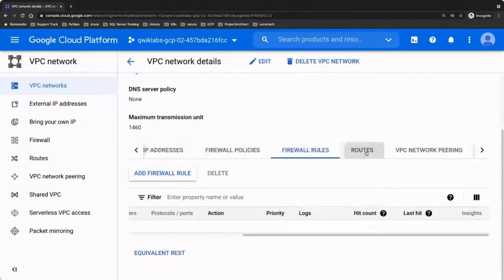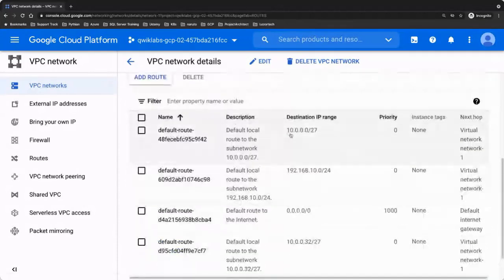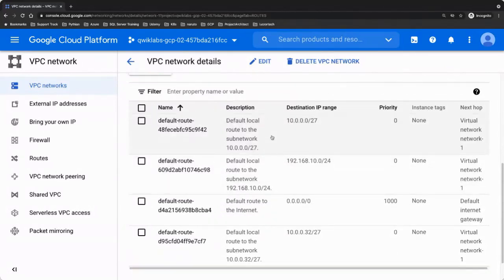Now let's look at routes. Now, unlike firewall rules, there are some default routes. Like I said, it will get created automatically for you when you create a network. And as you can see, there are certain default routes that are being allocated, right? The first one that I want to point out is this one, default route, which is the default route to the internet. And as you can see, it takes all the traffic to the internet using a default internet gateway.